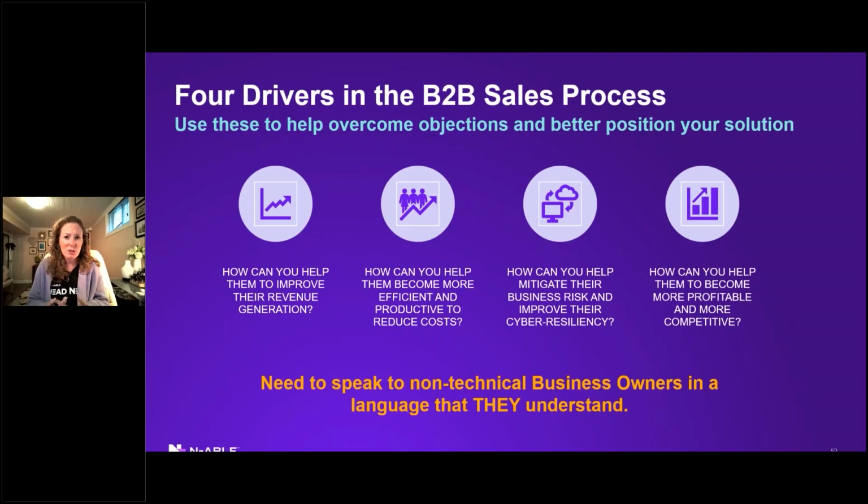So when explaining your solution and going through your recommendations, you want to make sure that you're demonstrating how you're going to help improve their revenues. That's what CEOs care about. How are you going to help them become a more operationally efficient and productive organization? That's what they're going to care about, because poor processes, manual processes, and idle employees are very costly to an organization.